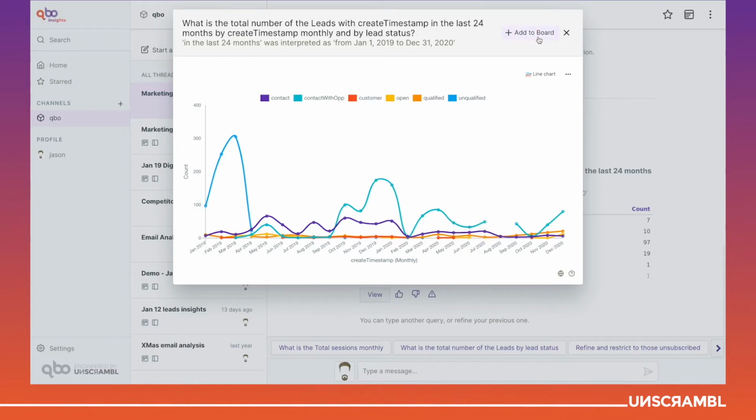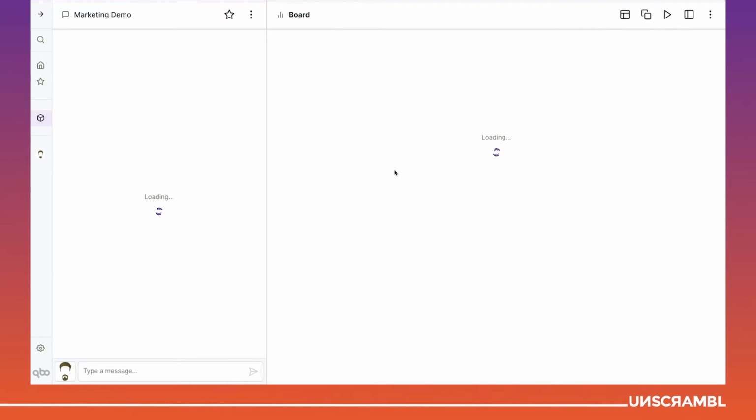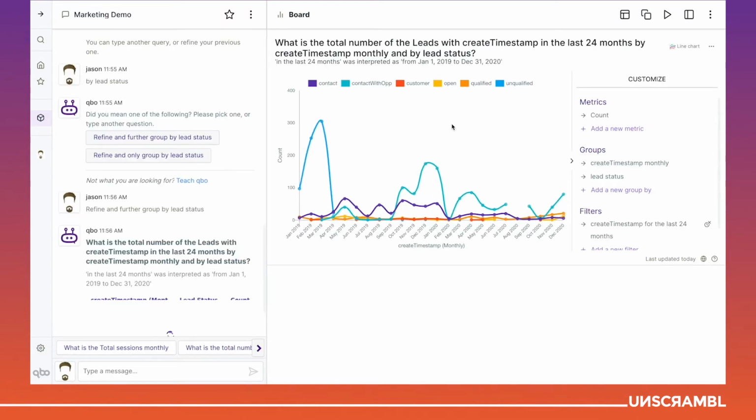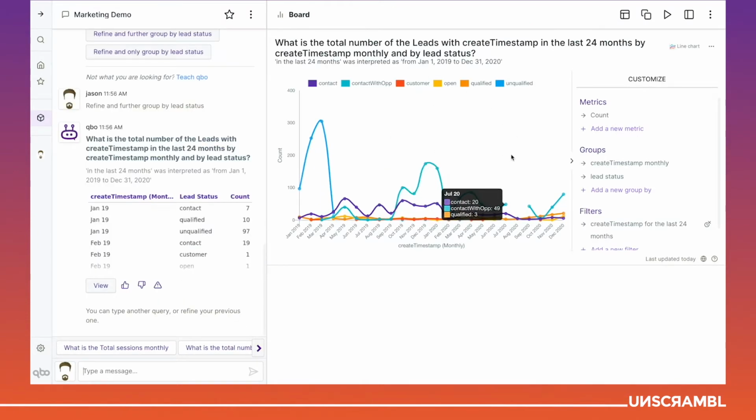Let me add this to a board. And this is a concept like Pinterest, for instance, where as soon as I find some interesting image or analysis, I can add it to a board and I can further dig into this.